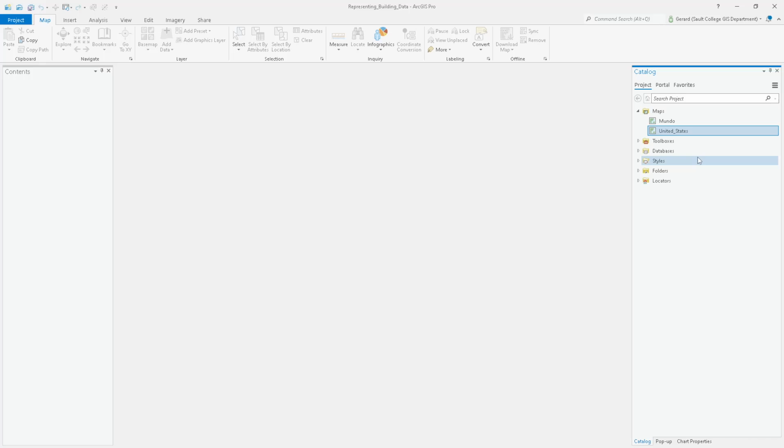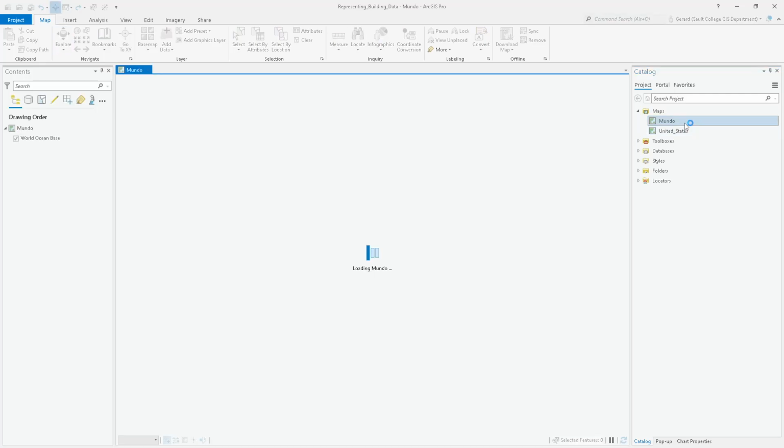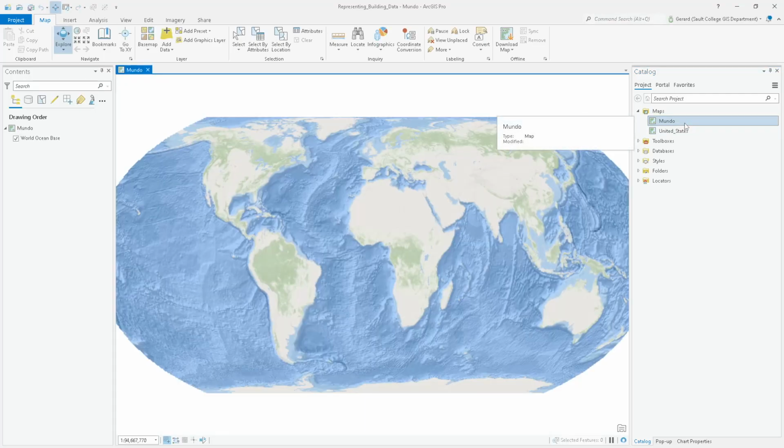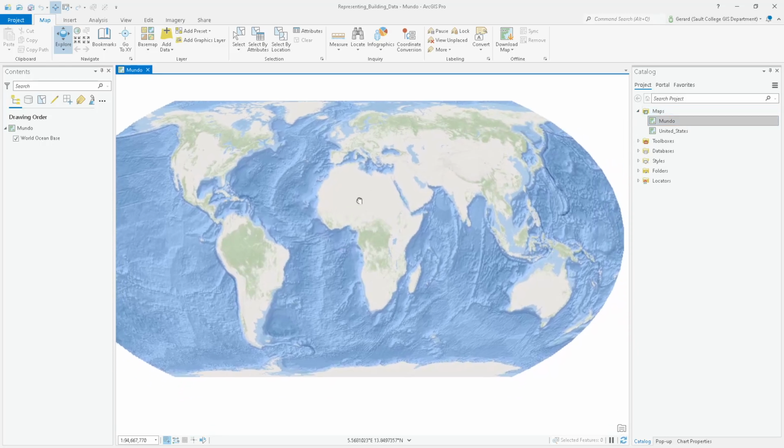So Mundo, how do we open that map? Well, I've got it here. When in doubt, right click on stuff, right? So here we go. I'm going to open this map up, and everything looks okay right now.